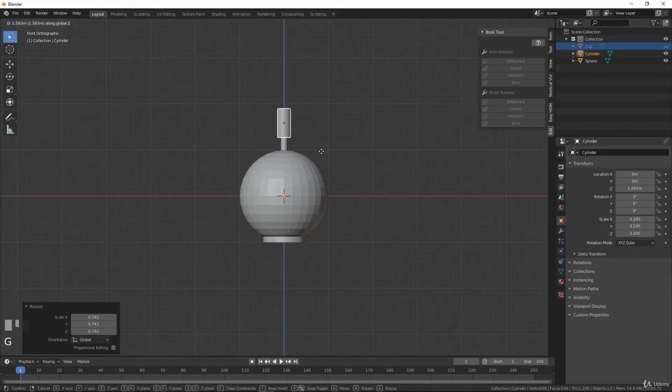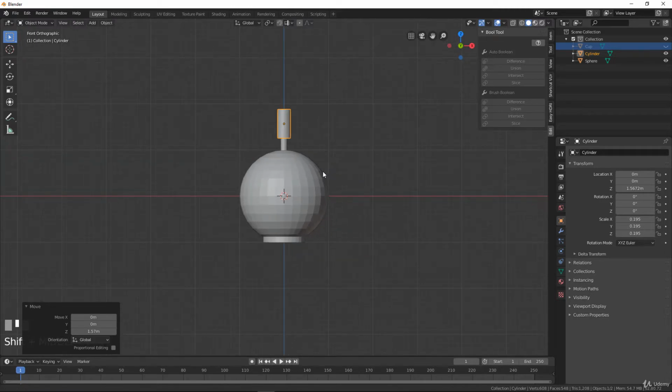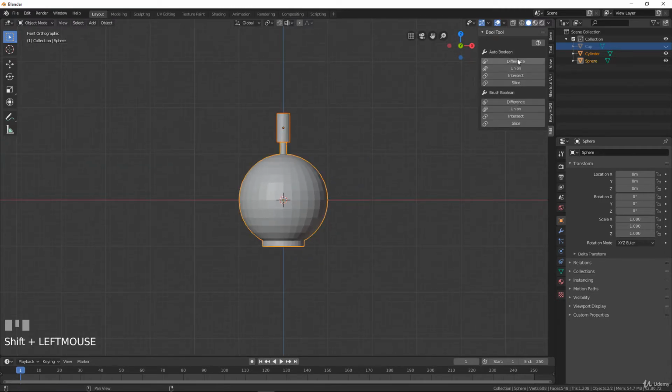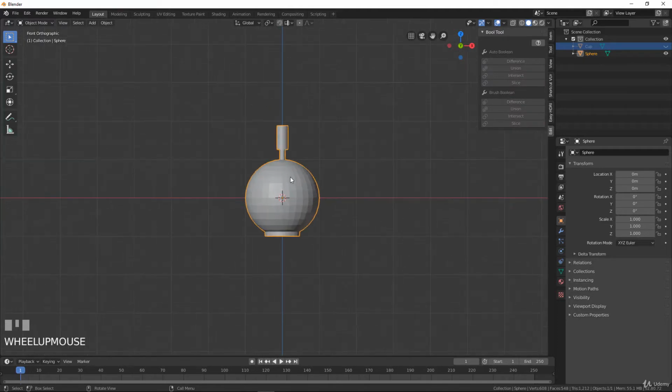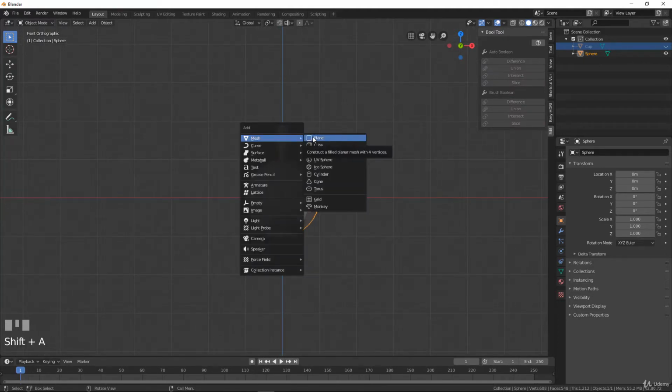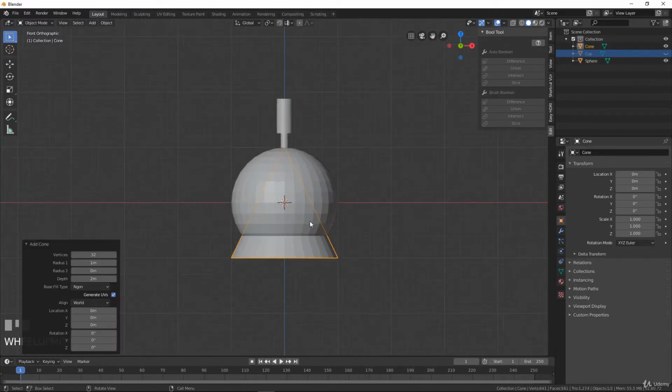Let's say something like that can be perfect. And now we make a union too. And now we'll have the top part of the lamp that will be here a cone this time. And for the cone, I will just increase the second radius here and decrease the depth like that to have the shape of this.